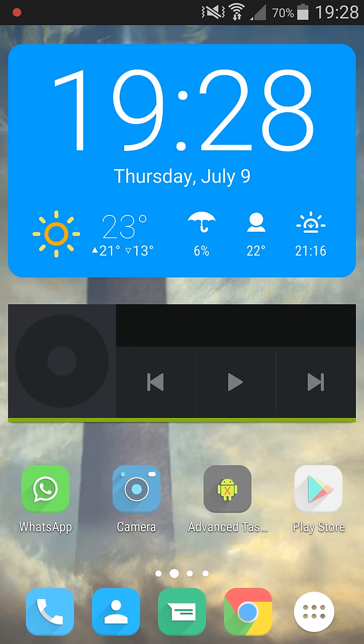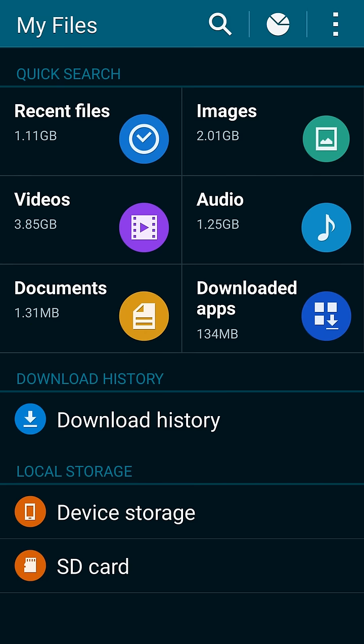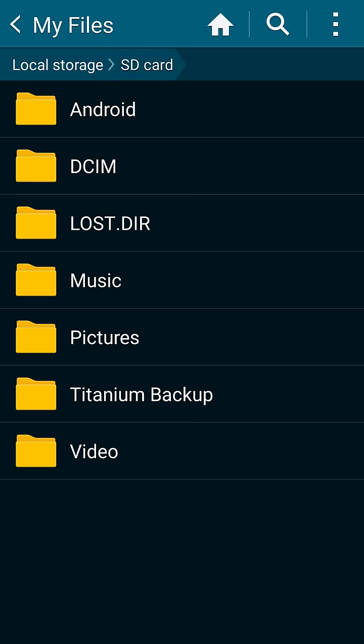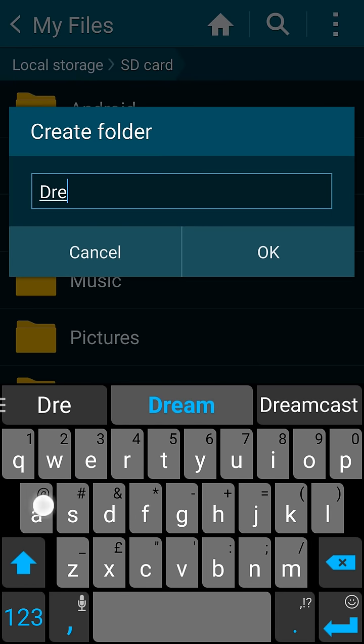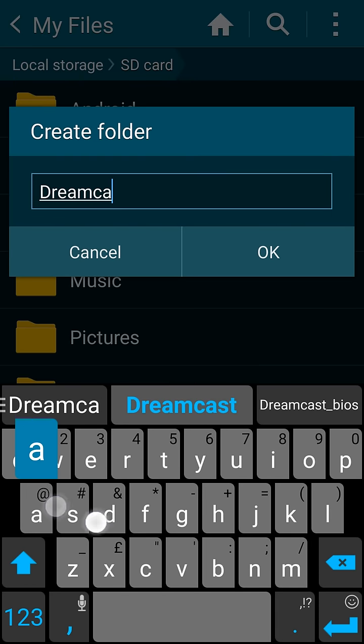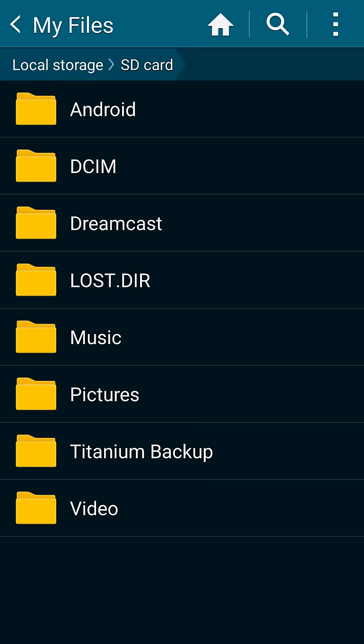Now, the first thing I'm going to do is head over to My Files and create a new folder on my SD card, as this is where I have some space. This folder I'm going to name Dreamcast. And this is where I'll keep my games and BIOS.